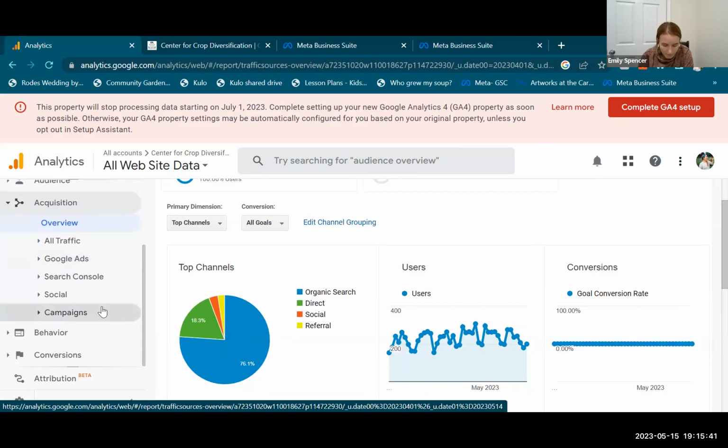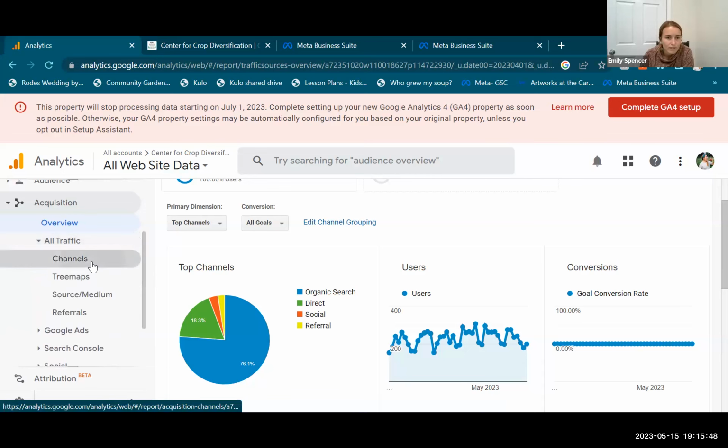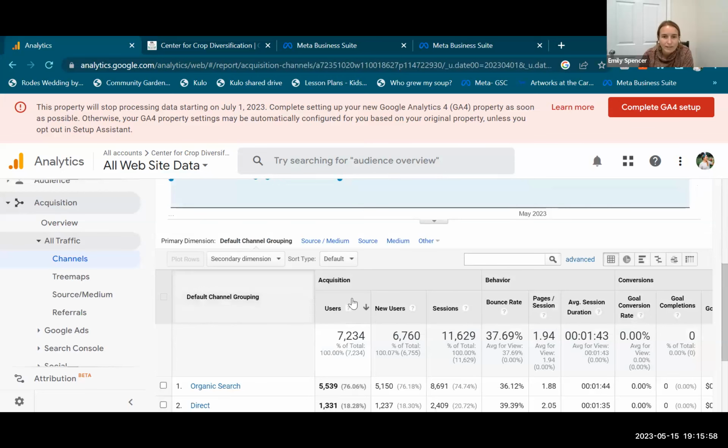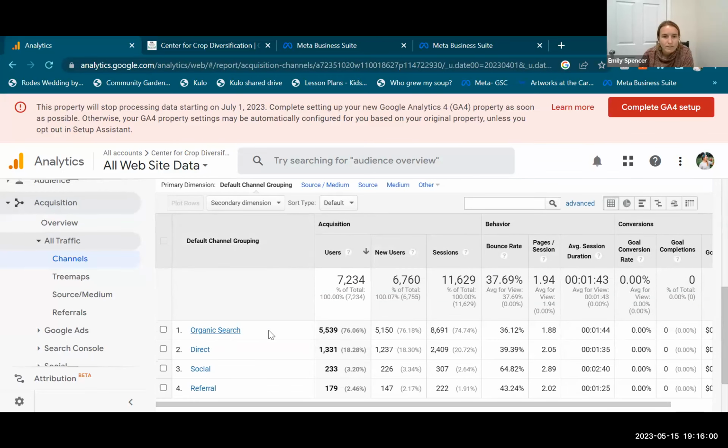So we're going to go to acquisition, all traffic, channels. What this is essentially telling us is exactly how people got to our web page. So acquisition, right? Like we're acquiring a new customer. Most of the people, and I think this is a very typical trend, got it out of an organic search. They were just searching something on the internet, clicking around, and came to our page. It wasn't from a paid ad. It wasn't directly from somewhere else that was linking to us or anything like that.